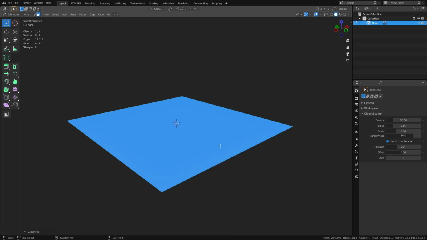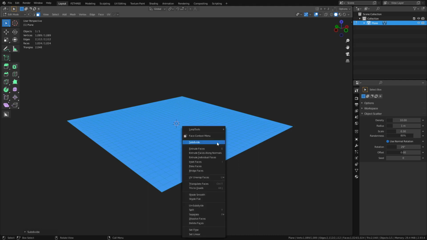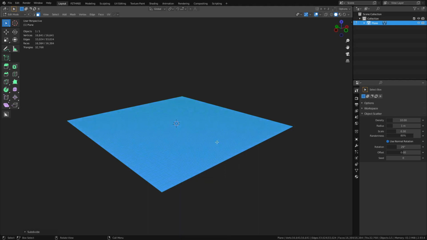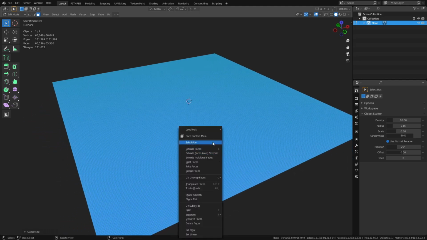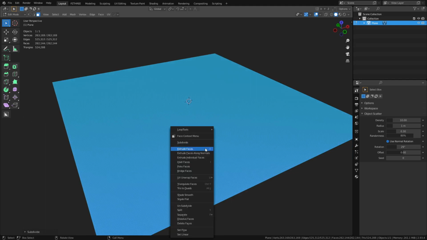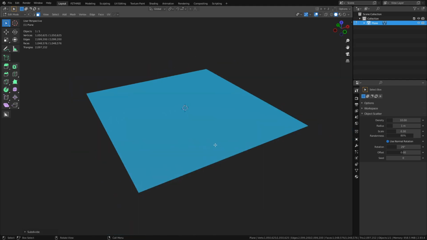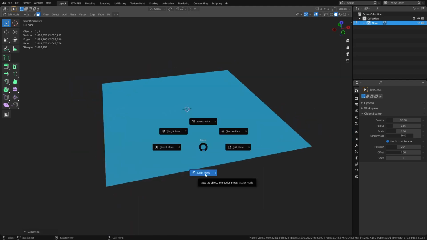I'm going to just start subdividing this thing. It helps to subdivide this as much as you can because you're going to generate a height map and you need to try to match all the pixels that will be your height map. So I'm going to take it on up to a little bit higher than this. It's at 262,000 faces. And we're going to go to 1 million. Should be okay for now.